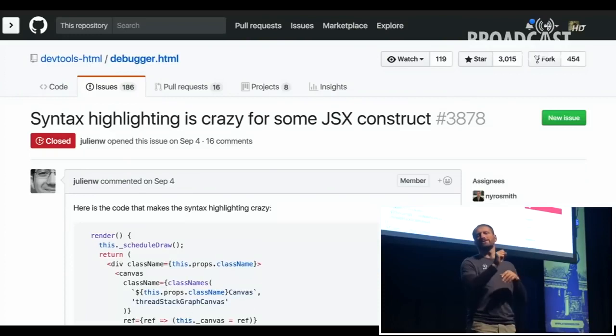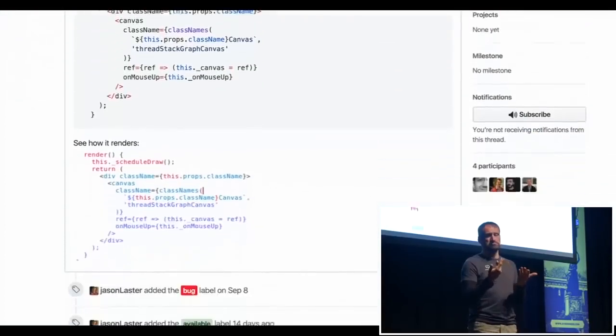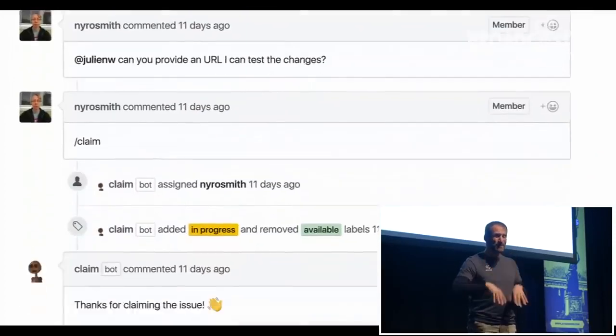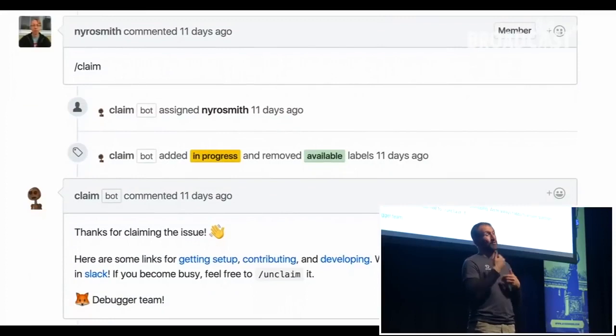Though it doesn't work as smoothly, there's an issue about it not working that smoothly. And luckily enough, there's a contributor who has claimed this ticket. What's really nice is we have this little GitHub bot that you can do /claim, and then you get a response saying, thanks for claiming. Here are some links: getting started, contributing, developing. You can reach out on Slack if you want some help. Thank you very much. If you are busy, feel free to /unclaim it.